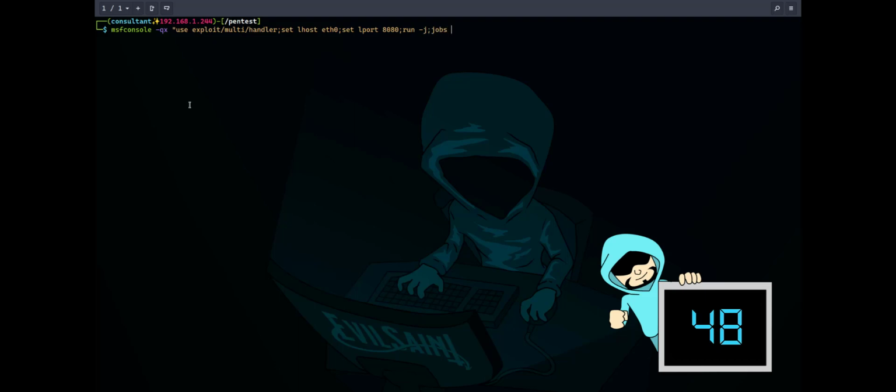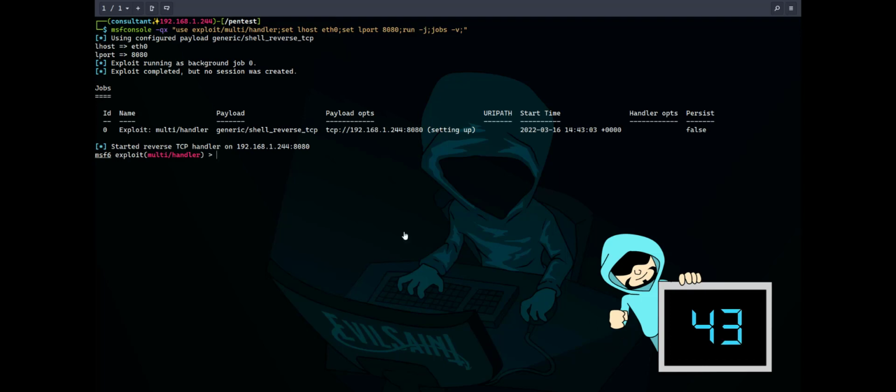Notice I'm not setting an IP address there. I am setting an interface. Metasploit will pick that up. Okay, our Metasploit multi-handler one-liner is working. Let's copy that. Okay, now let's open up our zshell rc.